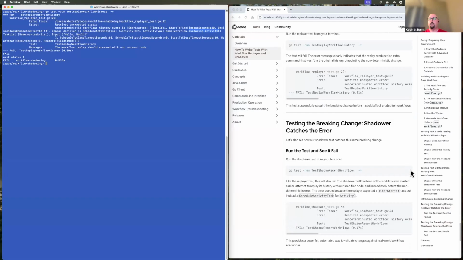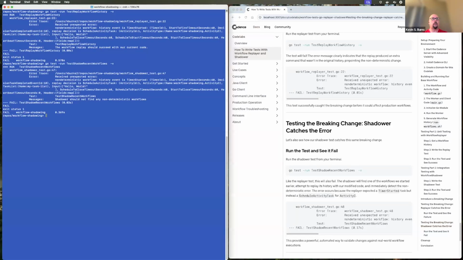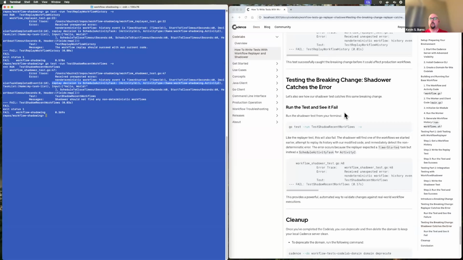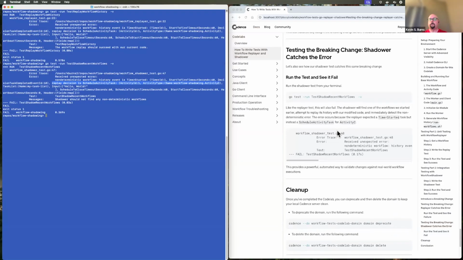Now let's try the shadower. I think I'm expecting the same error, but this is going to run over, well, it would run over many tests, but it fails on the first one. With the same thing, history event, this timer started, replay decision was activity C. So it works.